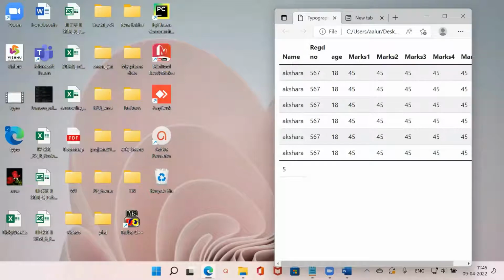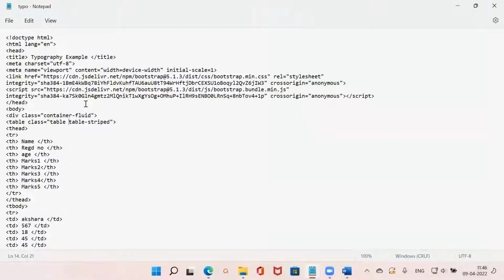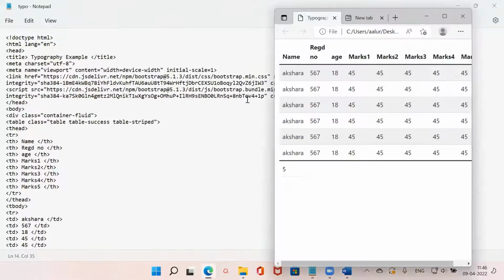Say for example, you want it to have some other color, so you can say table hyphen success. So I have given some color to the table, and then I want the strips. Okay, so say I'm refreshing it now.